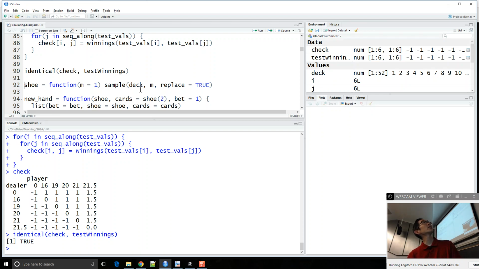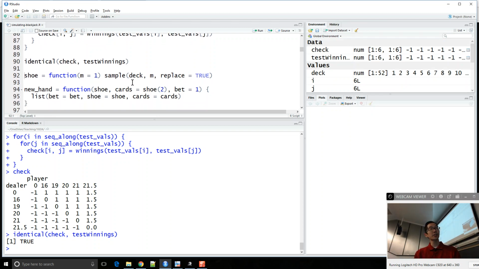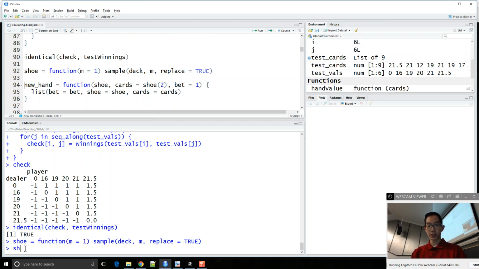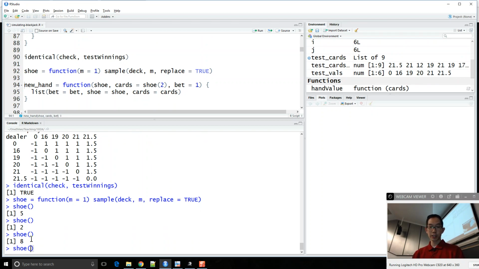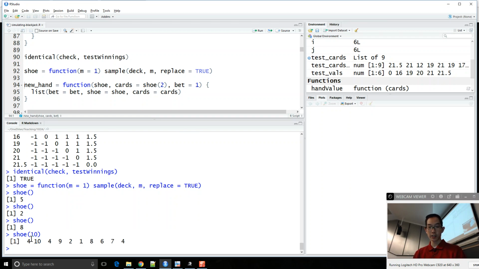And in our case, what the shoe does is it's going to take our deck and we're going to just deal them out. We shuffle our hand every time we do a new hand here. Okay, so let me just show you what shoe does. If I run shoe, it's just returning a random card here. And if I say deal out 10 cards, it's going to deal out 10 cards here. Okay, so that's what we have.